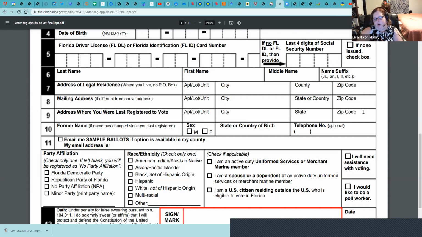And that's for any form, not just voter registration. If you have a different mailing address from your physical address, don't forget to give it to people. So, former name, if necessary. You don't have to list this if you don't want to. It's totally up to you. You don't have to list your state or country of birth. That's up to you again.